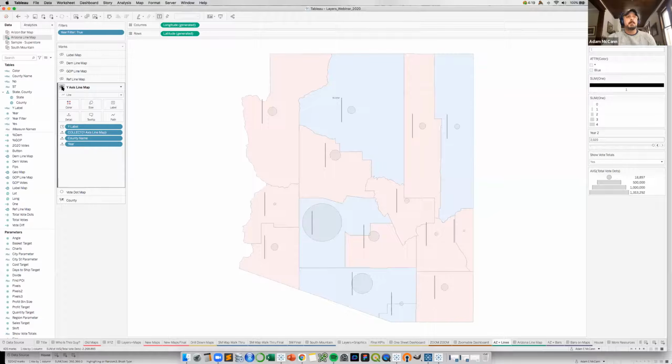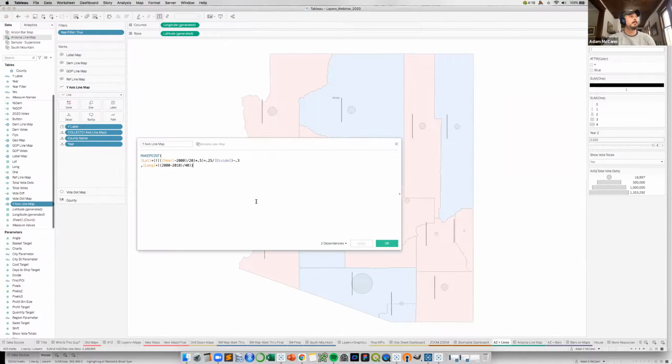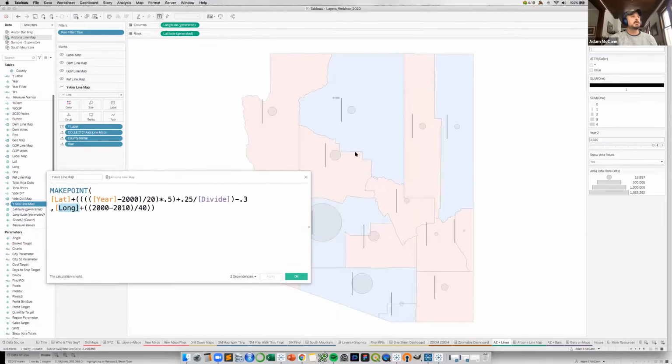In order to make a line map, I need axes. I need a y-axis and I need an x-axis. And so in order to create a y-axis, you have to get a little creative. So I'm going to walk you through how to do that. So this is my y-axis, how I'm creating it. Essentially I'm using a make point. I'm using the latitude and longitude for the county, where the center of the county was, so that it appears aligned to the county.